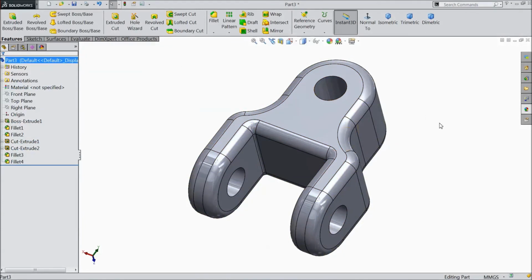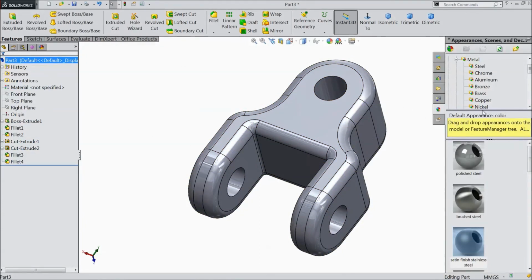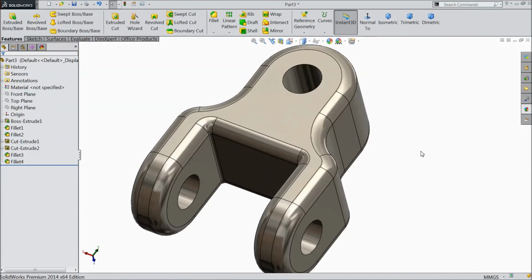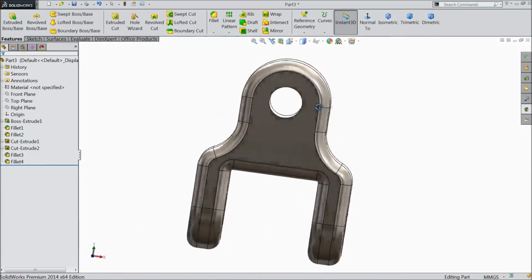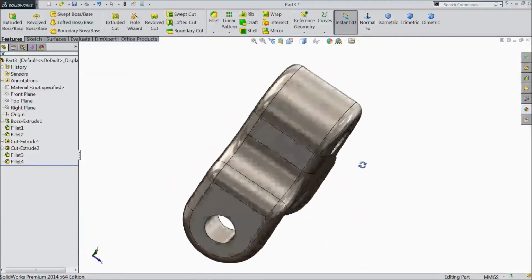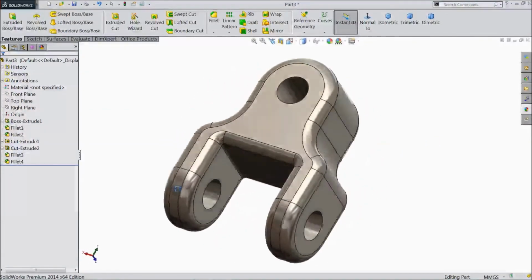Now select the whole body and assign sandblasted stainless steel. Now this looks better. This is our pivot for our project's tractor.